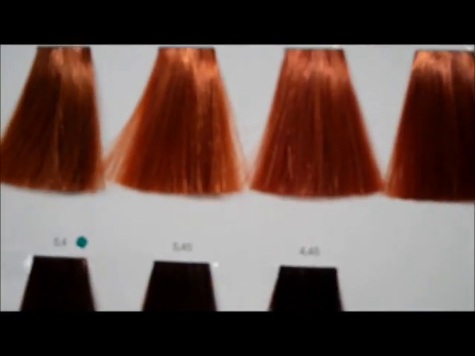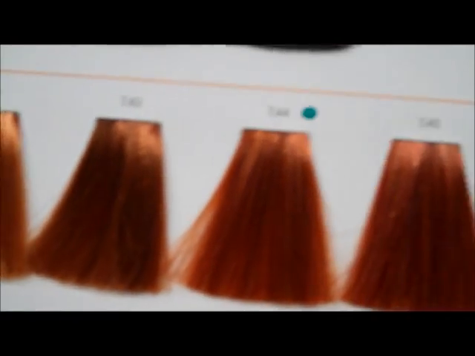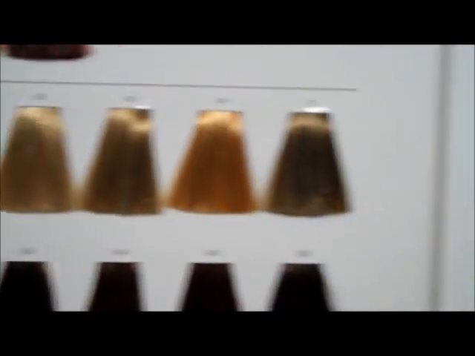Down here, we've got the 7,4,3, 7,4,4, 7,4,5. We've got a 4,4, 5,5, 4,5, 5,4. The first number that you see represents the base, your natural hair colour. The second number, the 4,4, the 4,5, represents copper. So that tells you how much orange is going to go in the hair, and so forth.